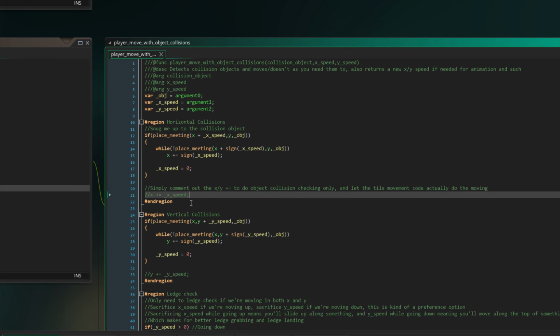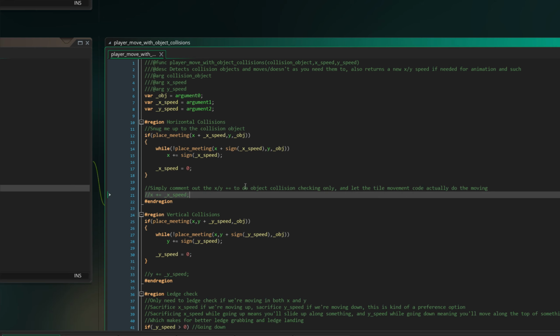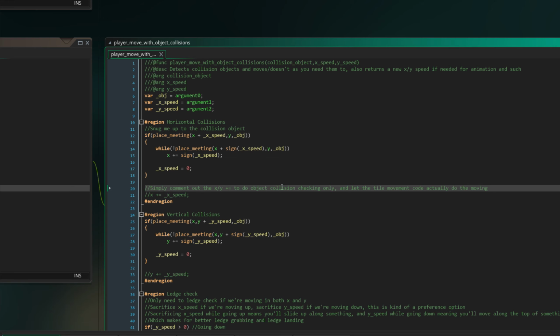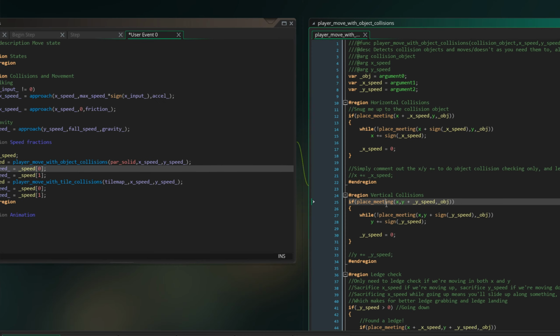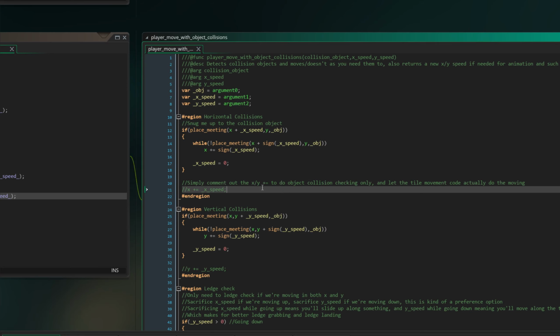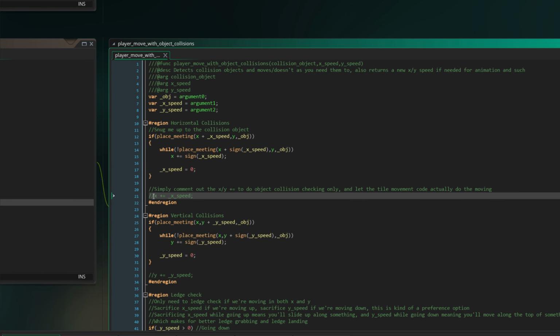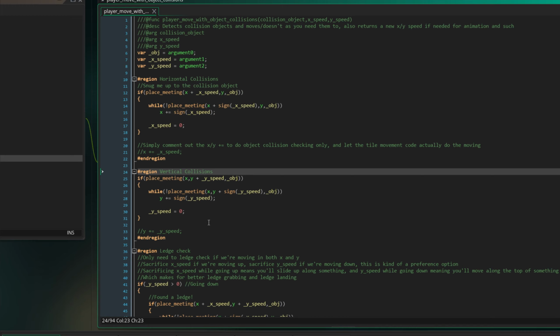Then same thing for this, we comment out the y plus equals right here, because we are just checking for the collisions. We're letting the tile movement script here do the actual moving. So that would be the next one at that point. Though really, I probably don't even need to do this, now that I think about it. Oh well, I'll come back to that again in my next tutorial probably, and make that work even better.